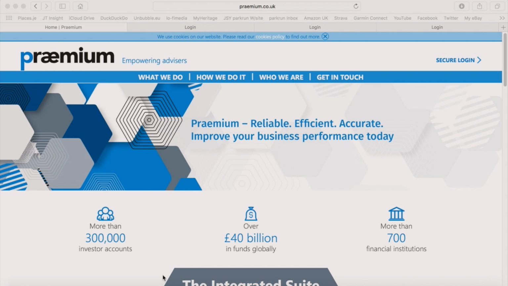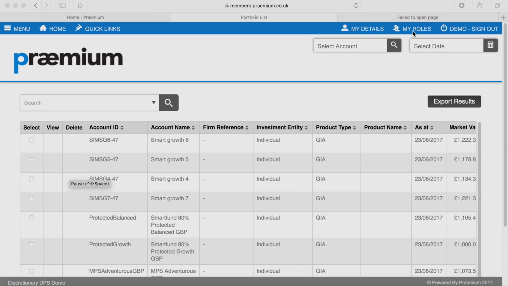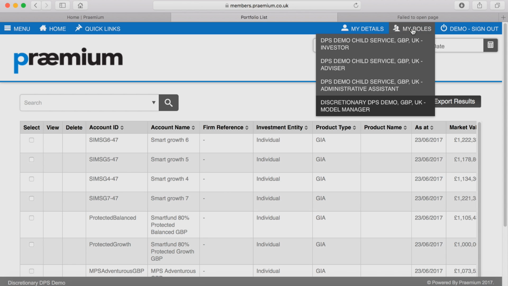This short video is designed to show you how to update one of your model portfolios on the Premium platform. First, you need to log into the platform. When you've logged into the platform, just check that under the My Roles you're in the Model Manager role.